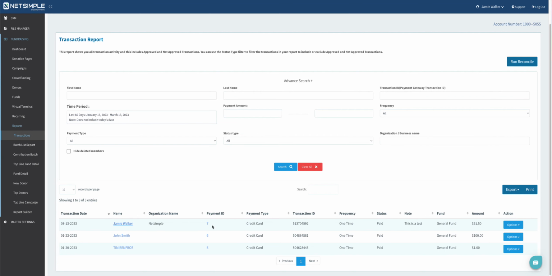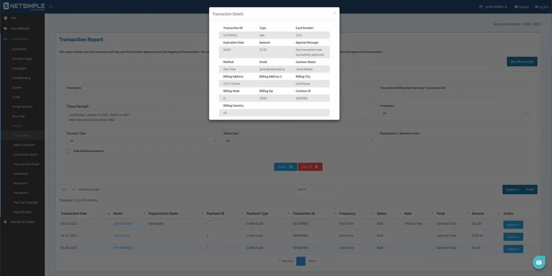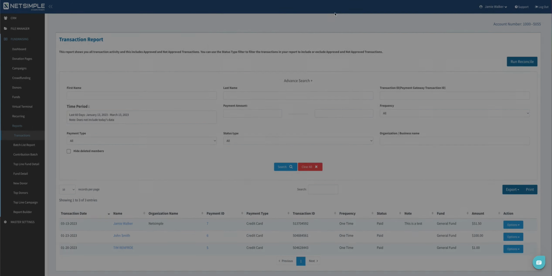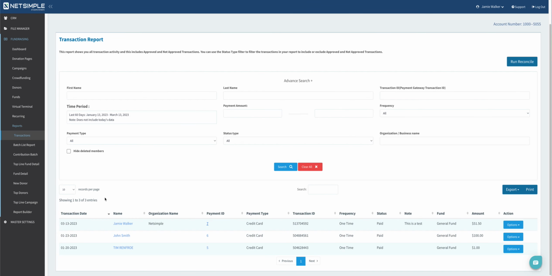The other thing you'll see here is another hyperlink, and when you click on that, it'll give you a little bit more detail of the transaction. You can see the billing information that was collected and the customer ID that we have on file as well. So that's the transaction report.